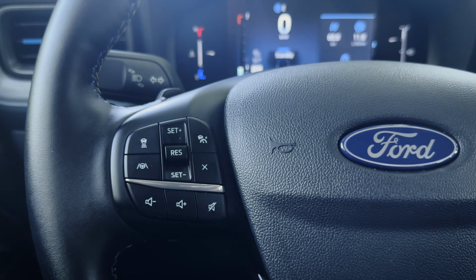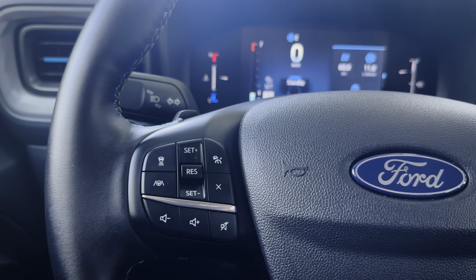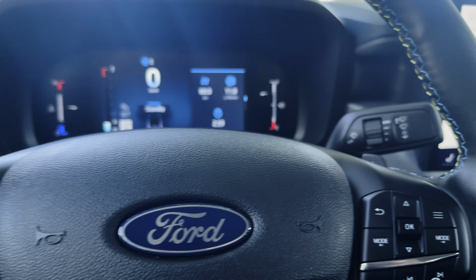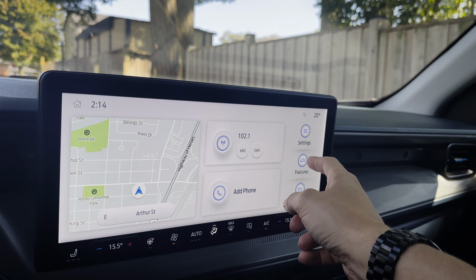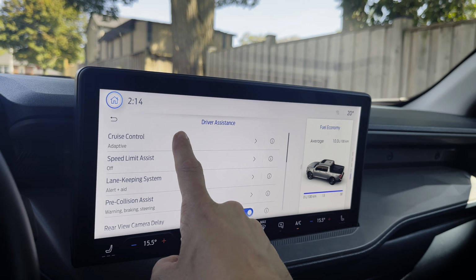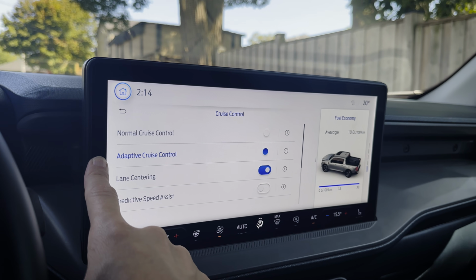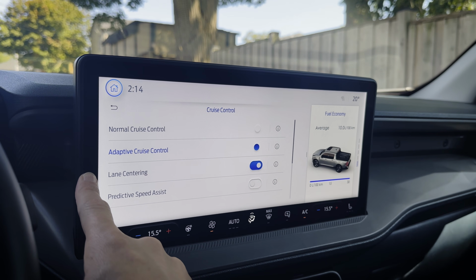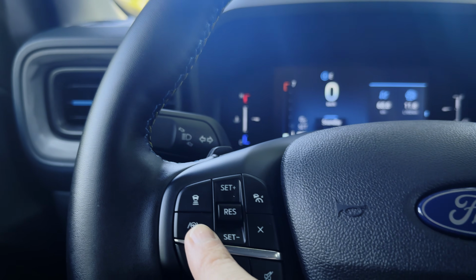You'd hit the brake or the cancel button here to cancel your speed, and then push in the middle here in order to resume your previously set speed. But I mentioned two different types of cruise. So inside of the infotainment system here, if you go into your vehicle features, driving assistance, you've got cruise control. So you can change between either the normal or the adaptive cruise if you'd like to. There's lane centering that's available here, and then there's also your lane keeping assist button there.